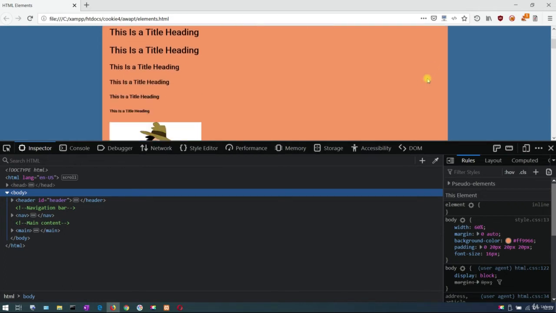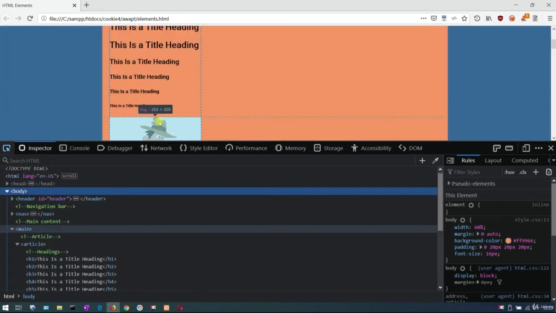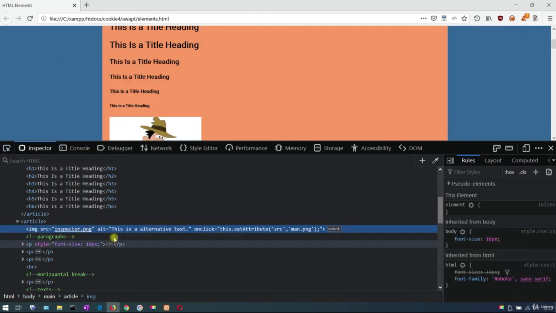So look at this. By clicking this little icon here on the upper left-hand corner, an element or DOM object can be directly inspected. And there is an image object here. So already it has a source attribute. But with this inline JavaScript, the source will be changed when the user clicks on the image.